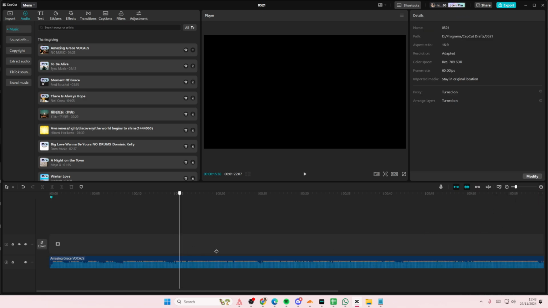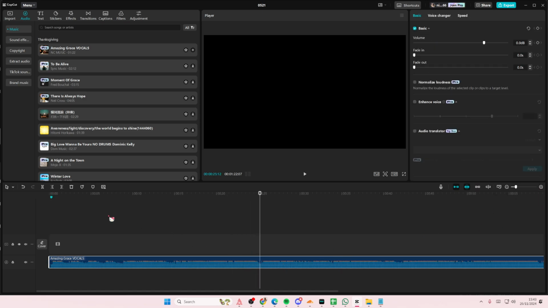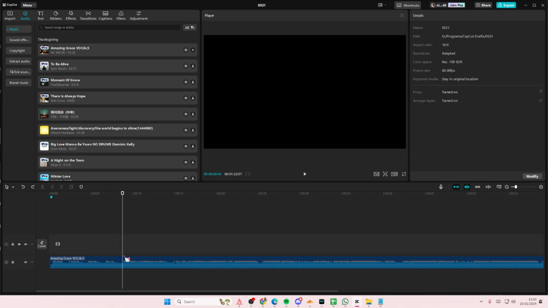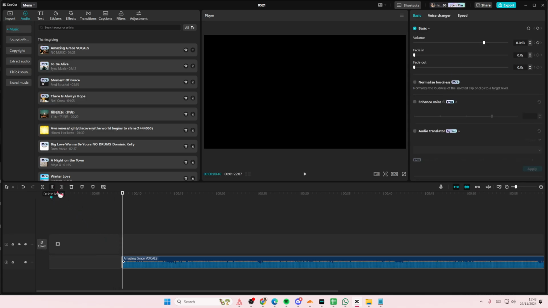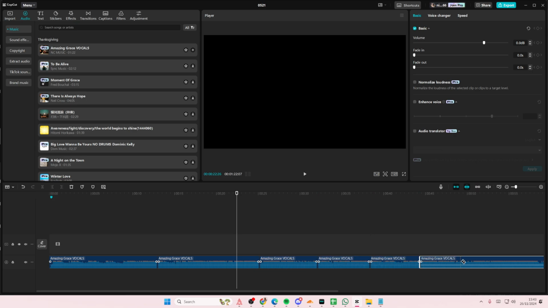For instance, you want to cut this part, you're just going to select this one to delete right. Or if you want to delete the beginning, you're just going to select delete left. You can also use these to split it in parts and delete the middle if you'd like to. Or you can use the B, which will just split it in a bunch of places.